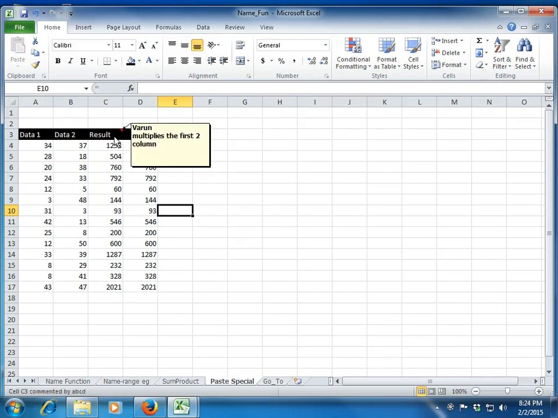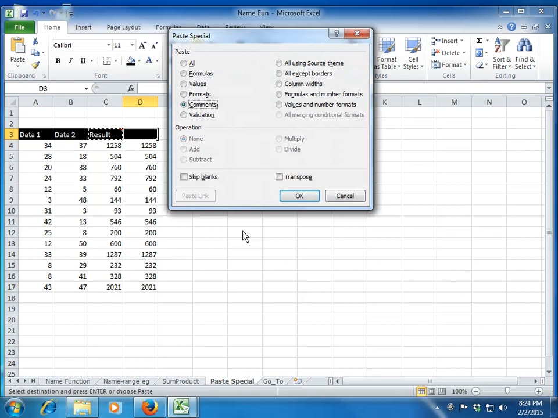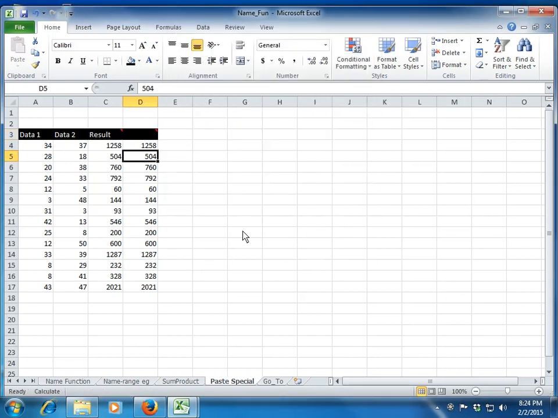But if I place my cursor on this particular cell where we have the comment, you will see that the comment window appears. Let's say I want to copy this comment to some other cell, and only the comment. I can do Control C, come to this cell, press Alt Control V and click on comments. This will help you copy paste only the comment and nothing else. You see that the comment has been copied, but none of the other data has been copied.